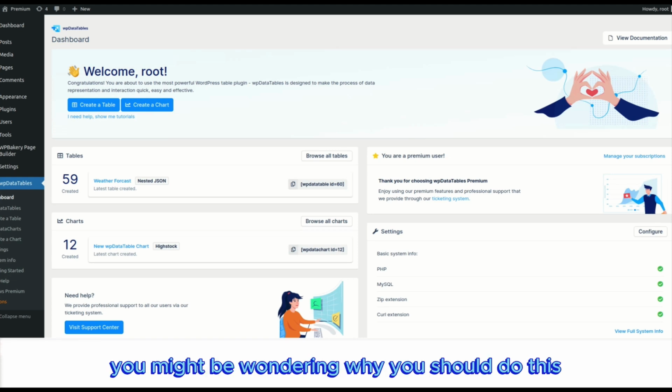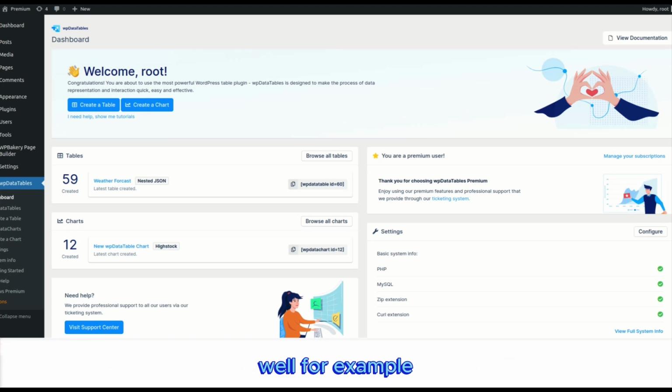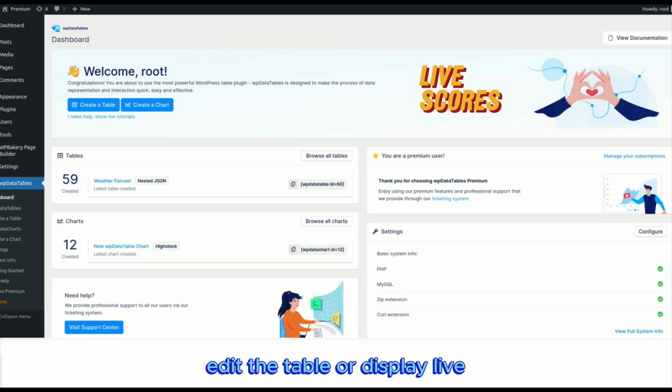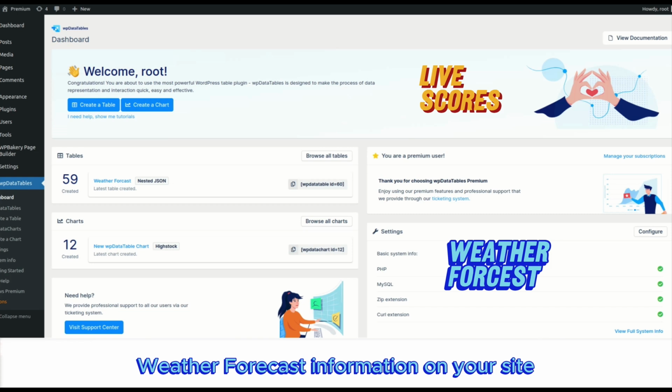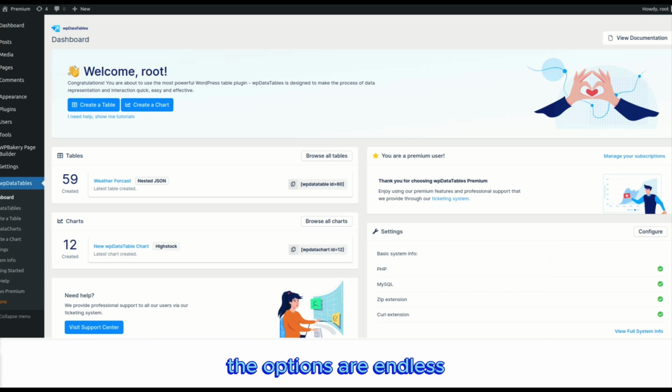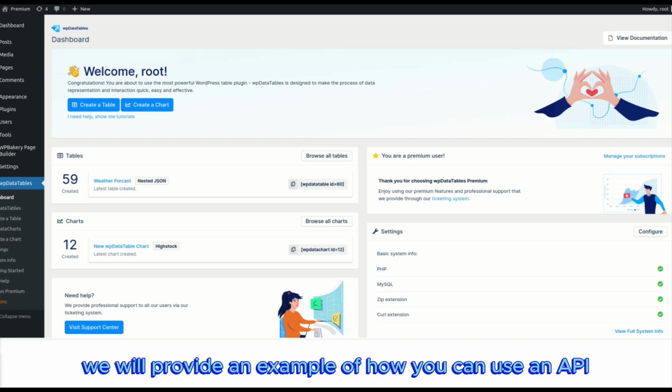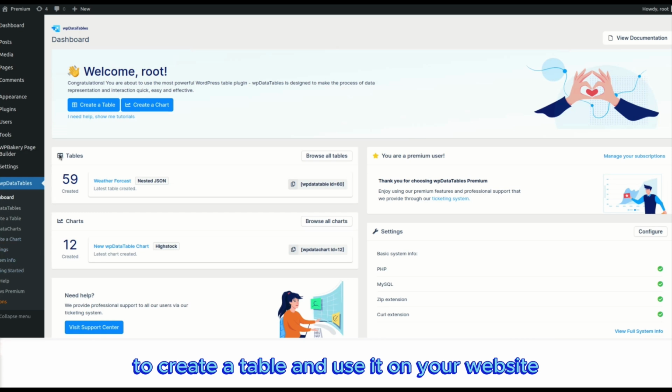You might be wondering why you should do this. Well, for example, you can track live scores without having to manually edit the table, or display live weather forecast information on your site. The options are endless, you just need to figure out what you need. In this tutorial, we will provide an example of how you can use an API to create a table, and use it on your website.